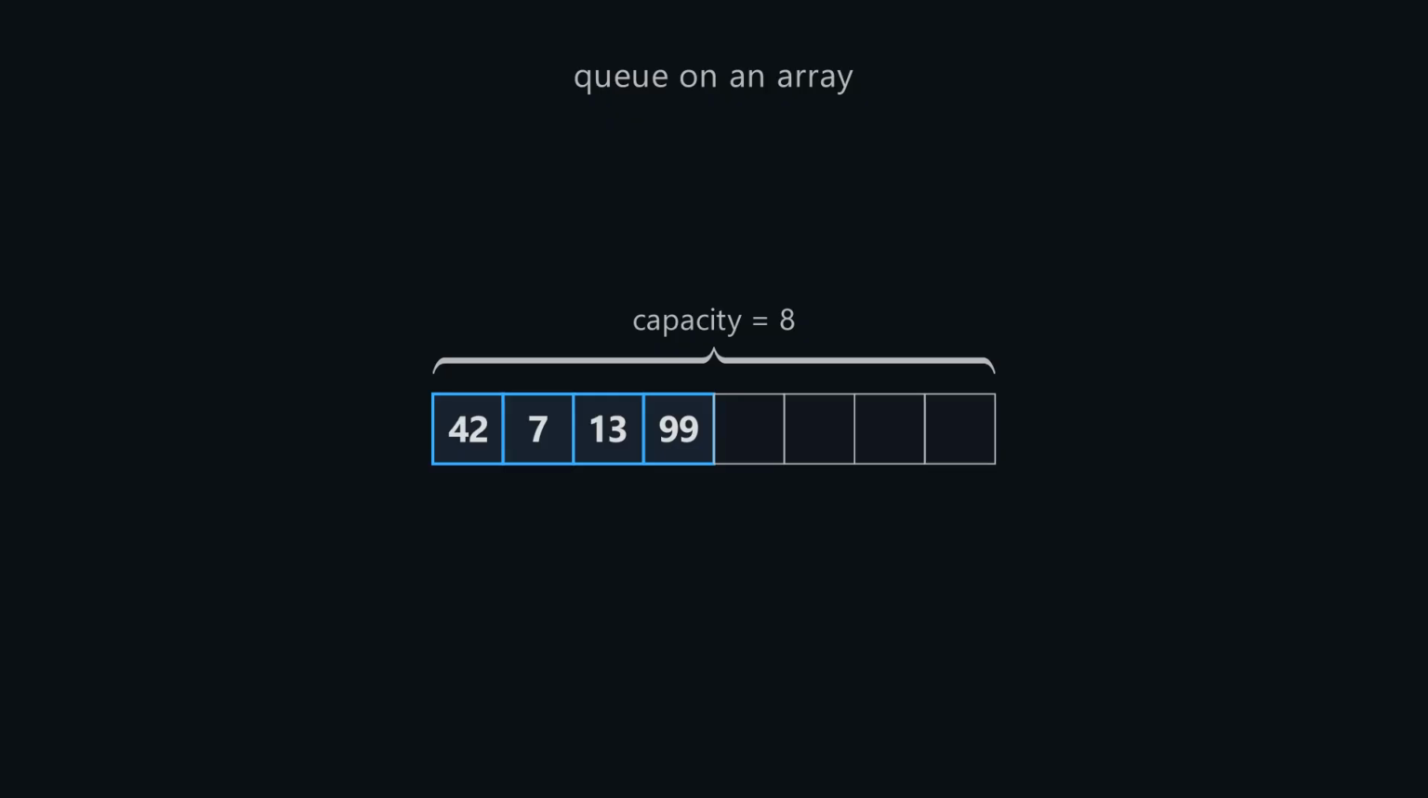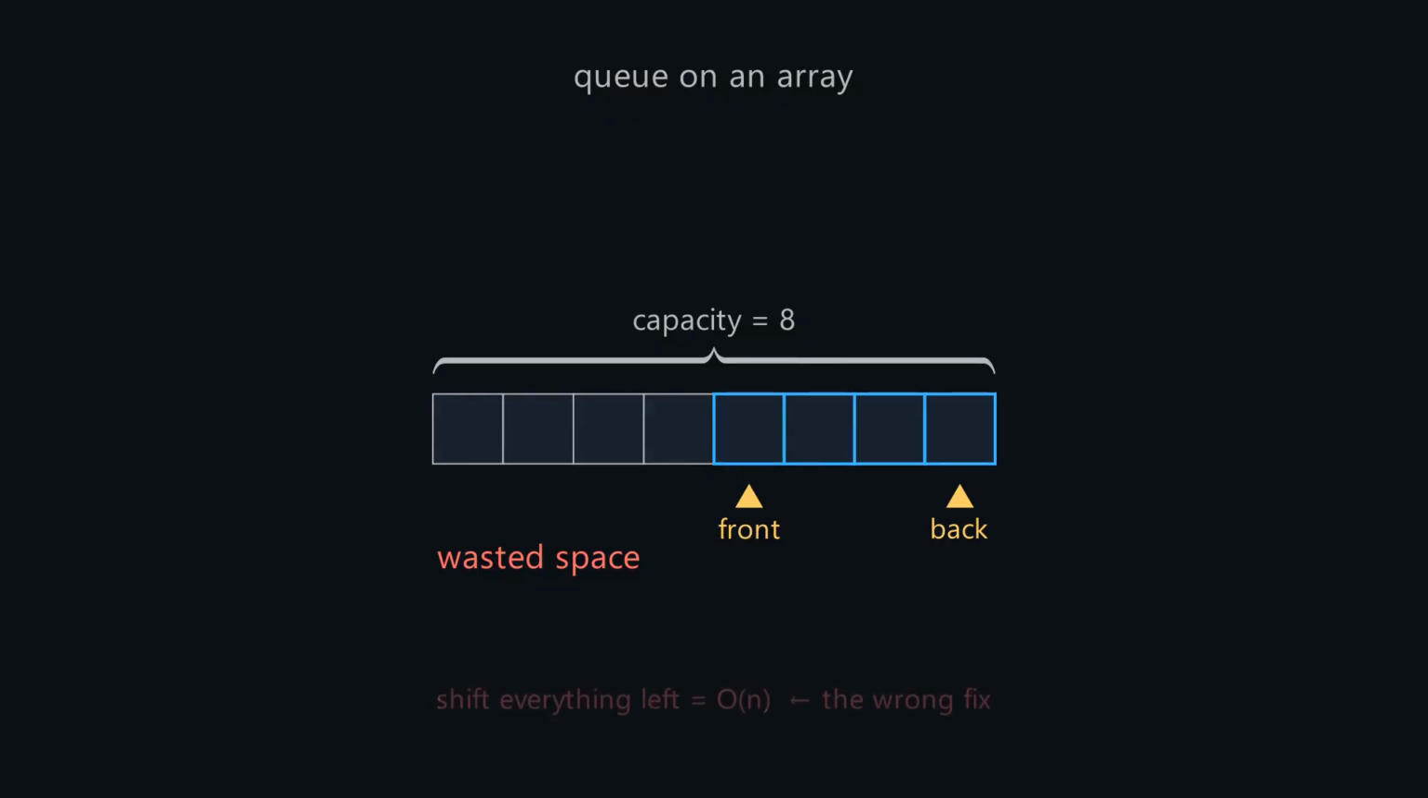On an array, we keep a front index and a back index, but every dequeue marches front forward and just abandons the slot behind it, so the whole queue slowly drifts to the right, leaving this dead space at the start. Eventually, back hits the end and reports that it's full, even though there are all these empty slots sitting wasted at the front, and sliding everything back to the left to reclaim them. That's O of n, the exact cost we're trying to dodge here.